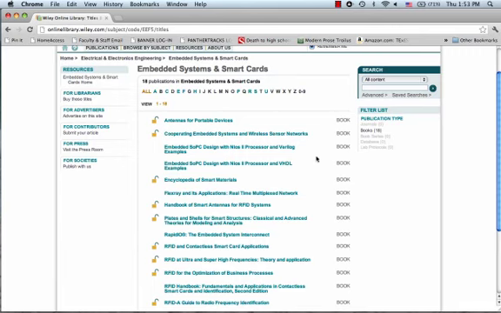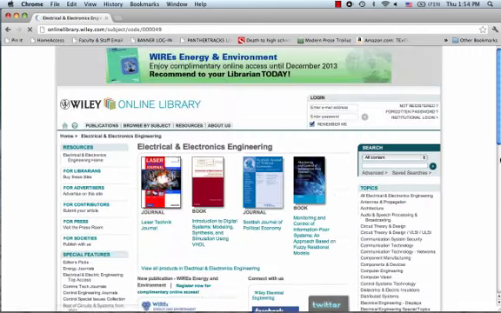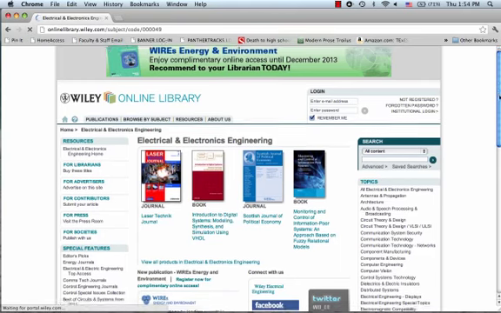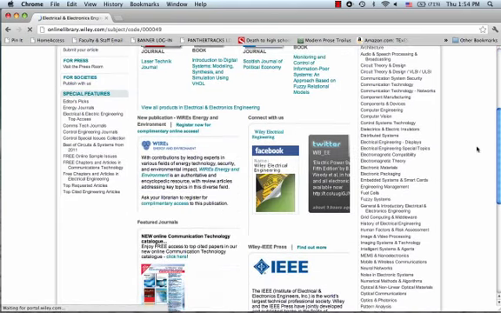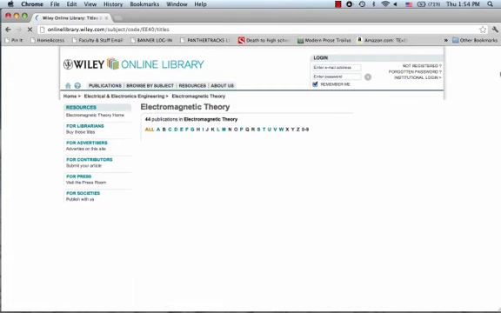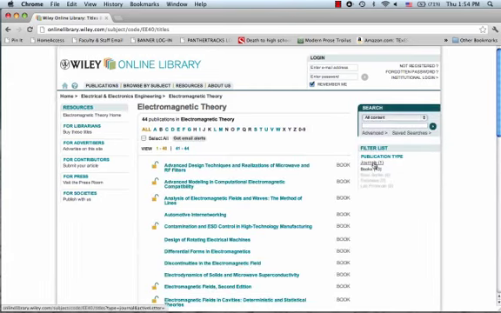No journal articles for this. So I'm going to go back, because I'd really like to find a journal article so I can practice my citation. Electromagnetic theory. One journal.